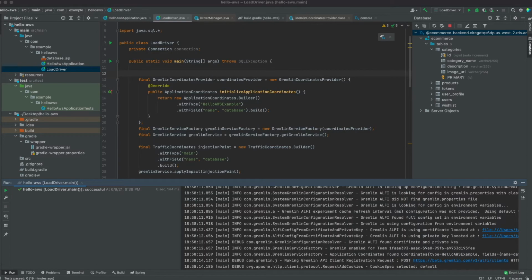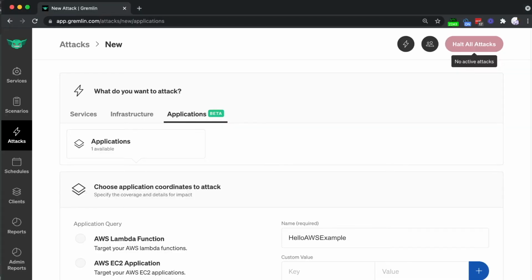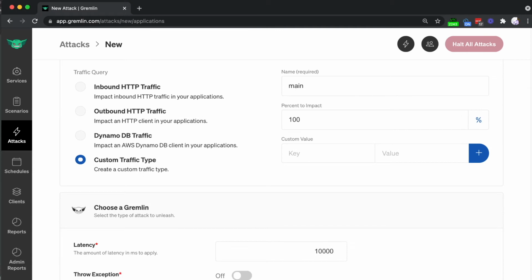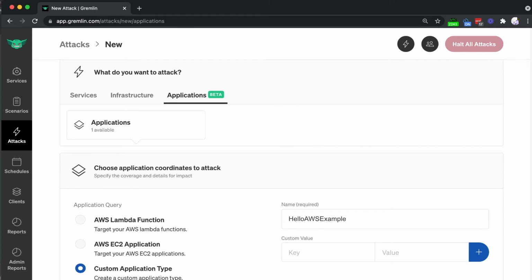Now let's go back to our application. Alrighty. So now here, what we need to do is we've got hello AWS example as our name. We're choosing custom application type. We're also choosing custom traffic type, and we're setting that as main for the name, 100% impact, and then the key needs to be name and then database to match our code, because that was what the traffic coordinates were, and the application coordinates is hello AWS example.